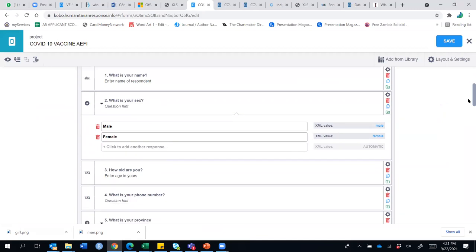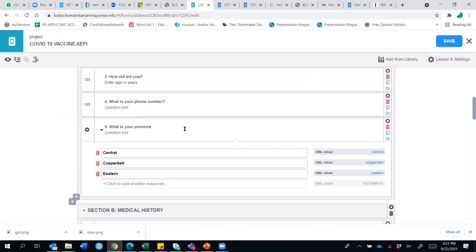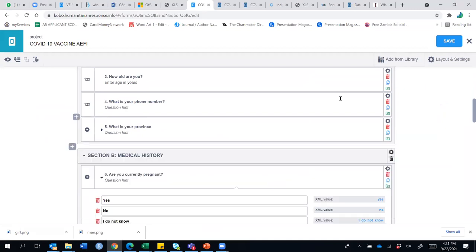So demographics, did we add province? Yes, we added province here. So it was question number five. So I'll leave it for now and then just show you how to do it.